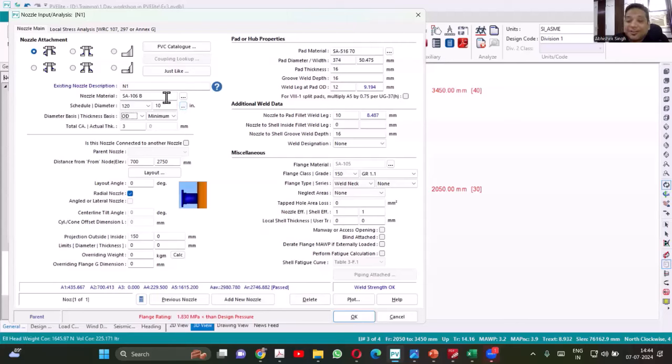Actual thickness. Okay, so first it will start with the change in material. So I'll be using SA516. Then schedule: I will not be selecting any schedule. Size: you can provide the actual size or you can take the dimension which is there. Diameter basis will always be ID, because now if you're making a cylinder, you'll be using the ID as the dimension.